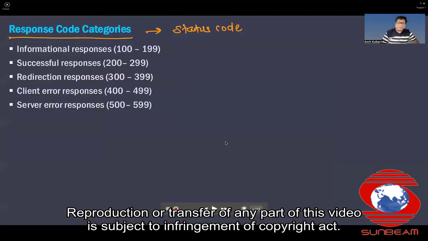The status code has got different categories. For example, the first category is informational responses, 100 to 199. These are the informational messages. In socket.io, we'll be studying this response code called 101. 101 means switching the protocol.